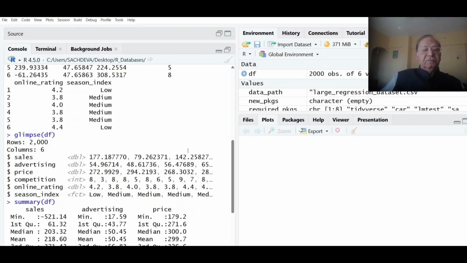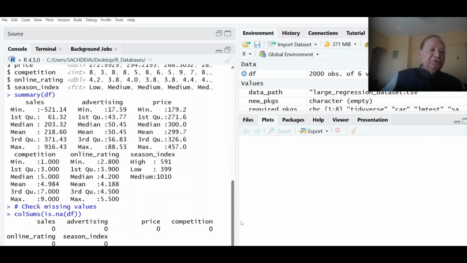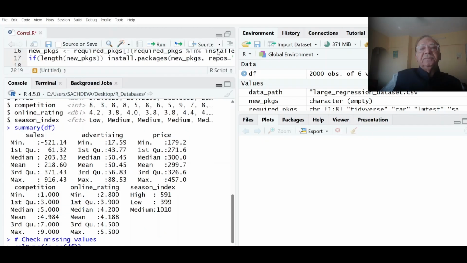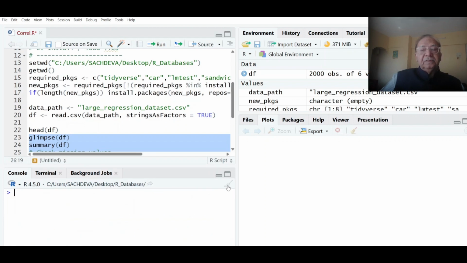These are the columns with their values. And then it is showing me the summary. Then it is telling me the column sums of missing values. Is there any column with missing values? It says nothing. The count is 0. So I'm going to minimize it and I'm going to clear this also.